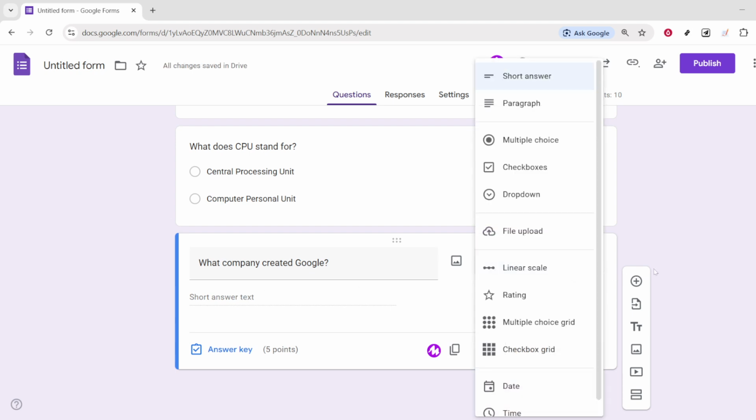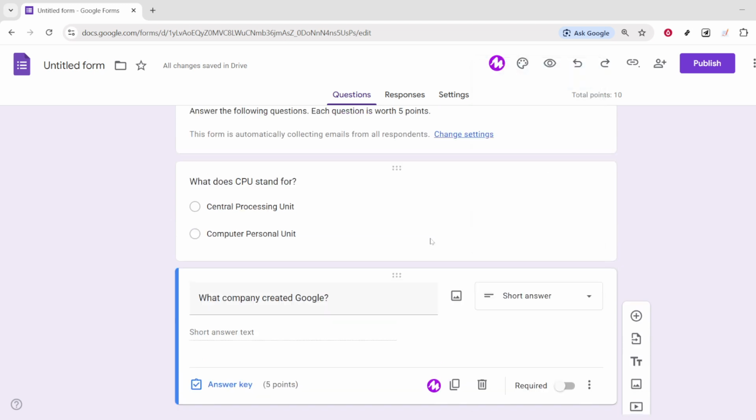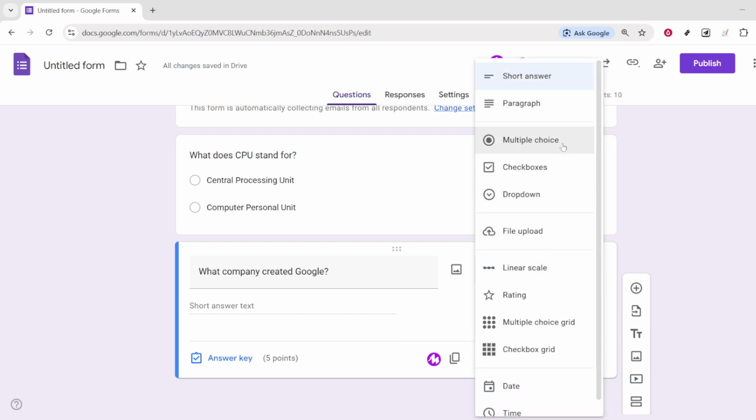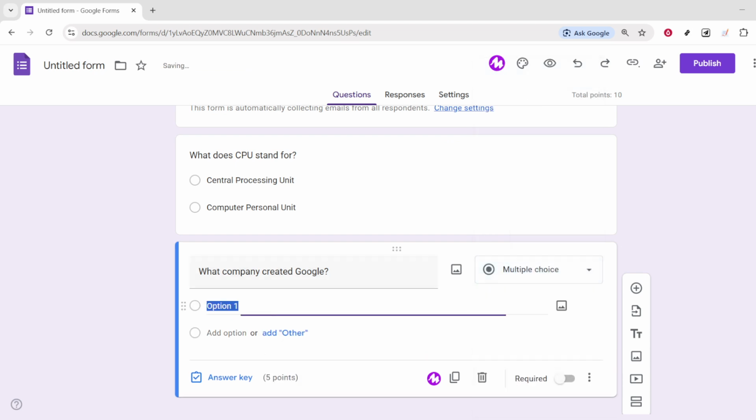Repeat the process for the rest of your questions. Add each one, choose the most suitable question type, open the answer key, select the correct response, and set the points. Keeping a rhythm like this helps you build out the quiz quickly and consistently.